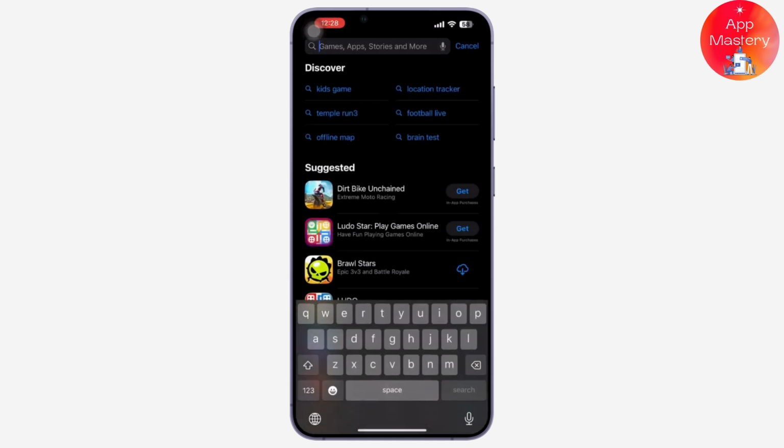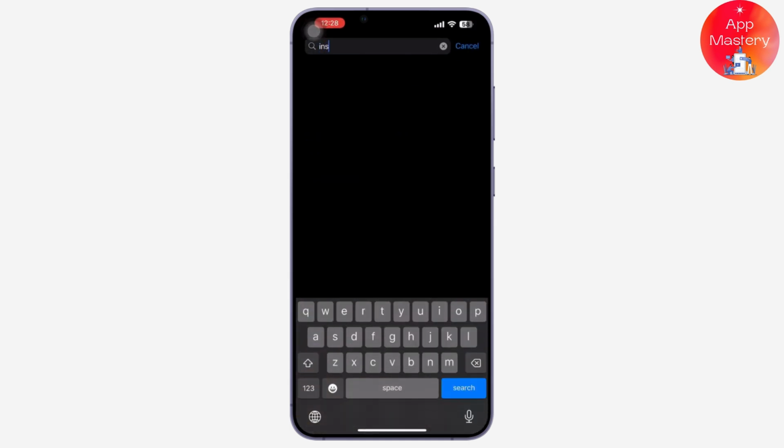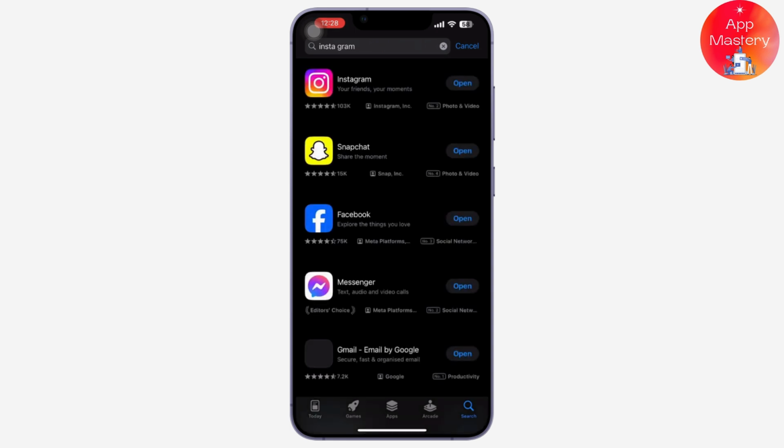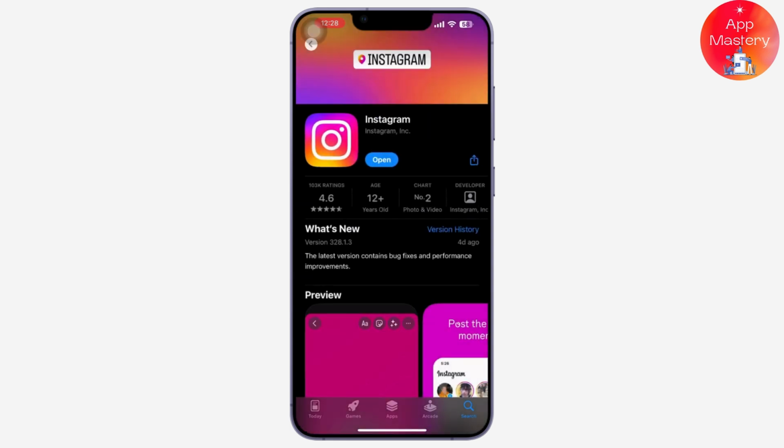Then simply search for the Instagram option available there. Then make sure that you have the latest version of the Instagram app installed on your device. If there is an update option available in blue highlights, then simply update it. After that, go to your Instagram account and the broadcast channel option must be available by now.